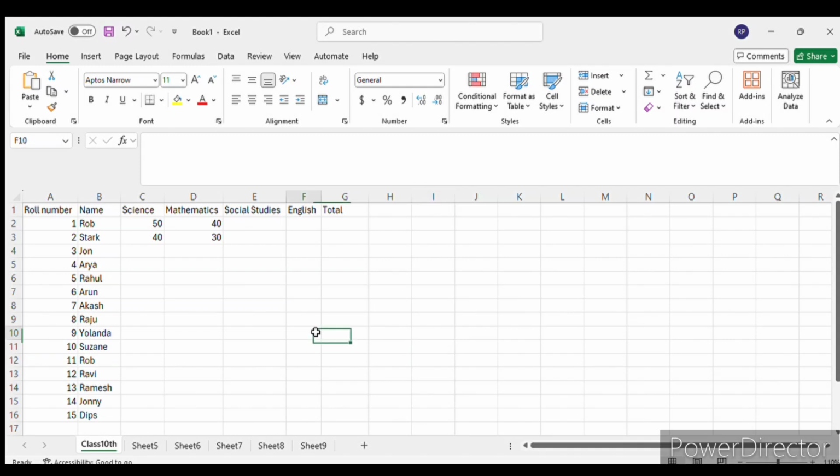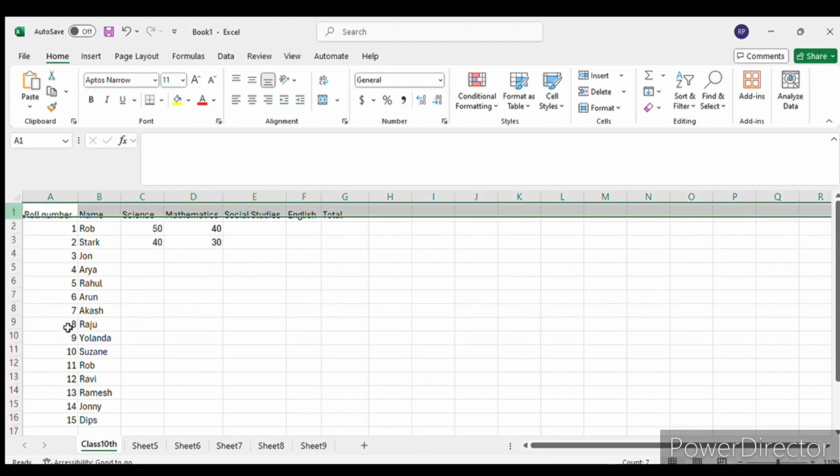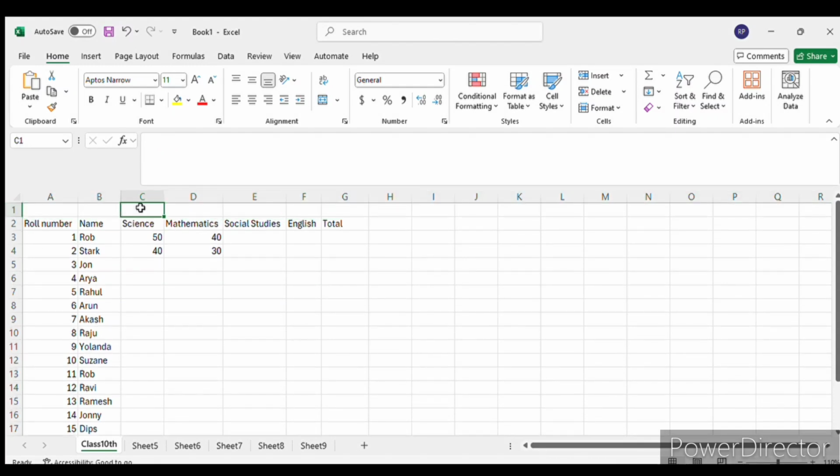Now I want to have a title for these also. I want to mention these are subjects. So I will add and say subject. But now again the problem is this is appearing only above science. I want it as a common heading, not as an individual heading for each of these.